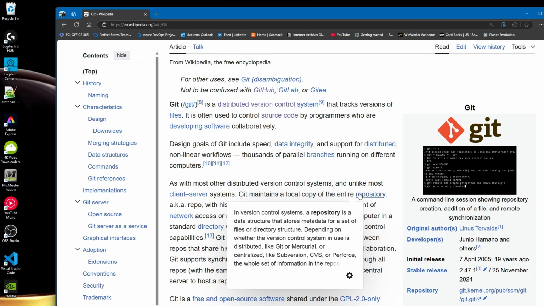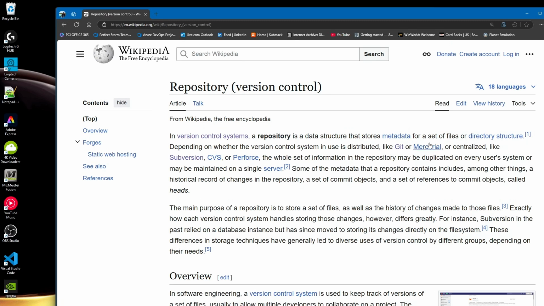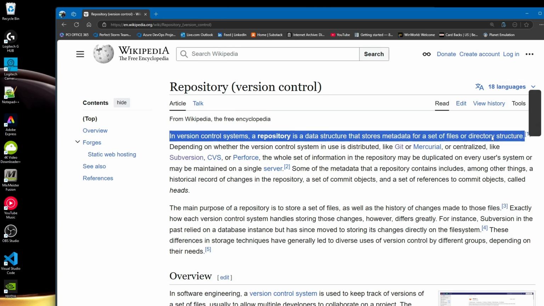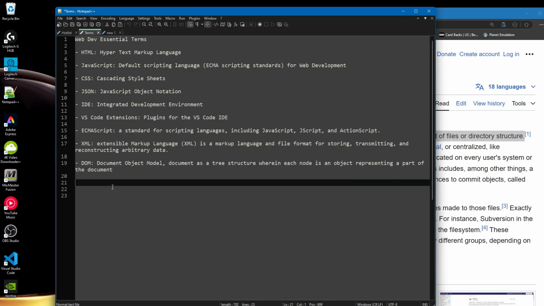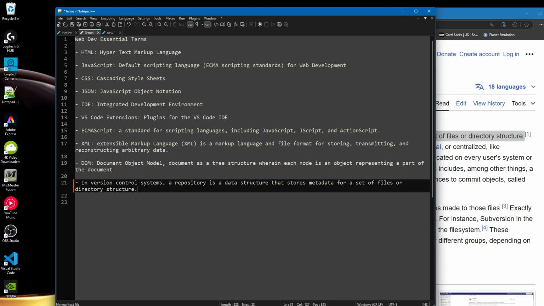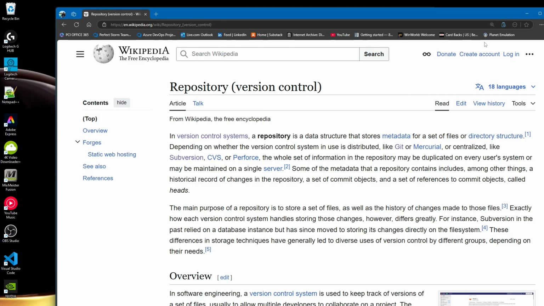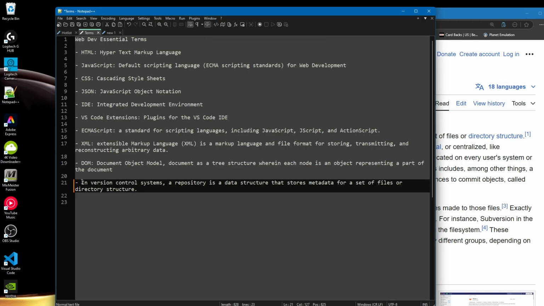A repository is a data structure. We should probably add this to our terms. That's a simple definition, but okay. Copy this and go ahead and add this to your terms because it is kind of key. So on the term side, we can go in here and say that a repository is what we're defining. What is a repository? In version control systems, a repository is a data structure that stores metadata for a set of files or directory structure.